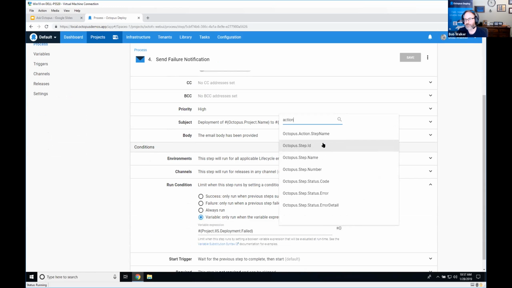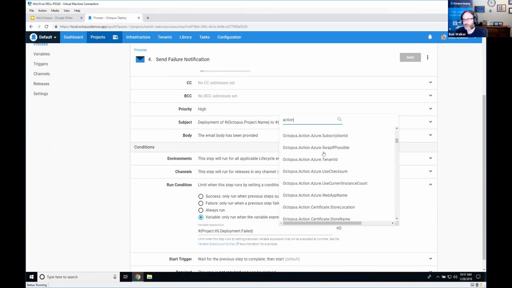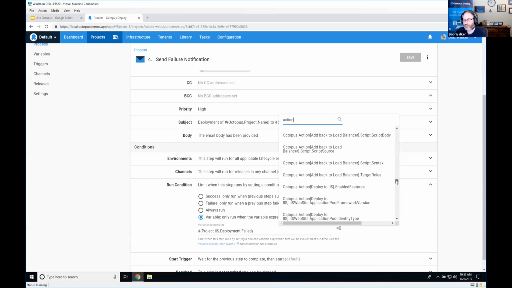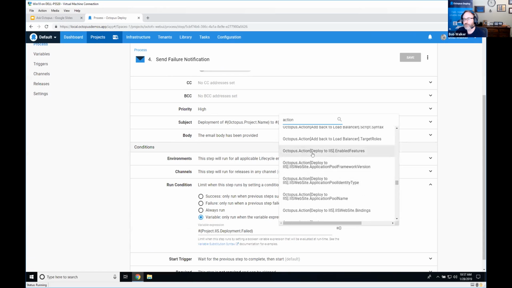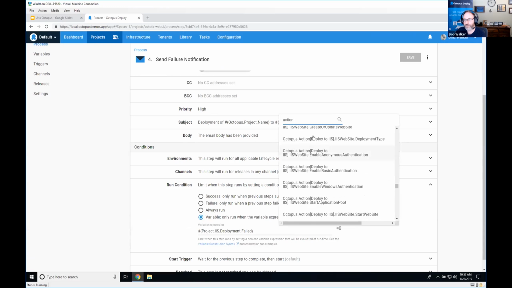Now it doesn't show you all the different steps, like you can reference it by step name. But if I come into action, you can see that we do provide a lot of helpful tips on how to get that action. You can see we can reference almost everything about those actions. It's quite nuts. But eventually you'll get down here and you'll see octopus.action deploy to IIS enabled features. You can see all kinds of different things that we provide.